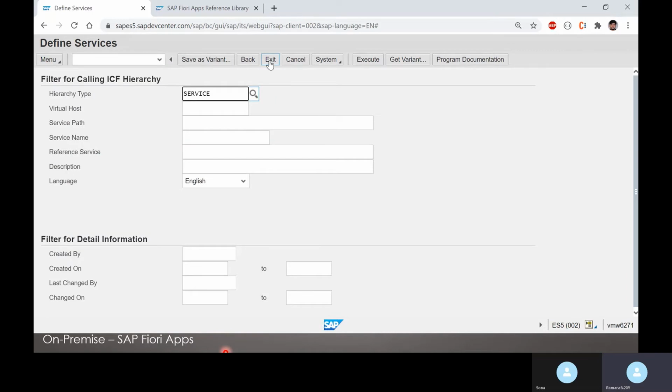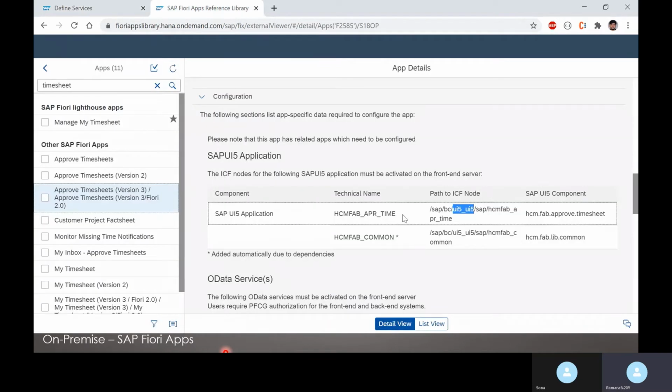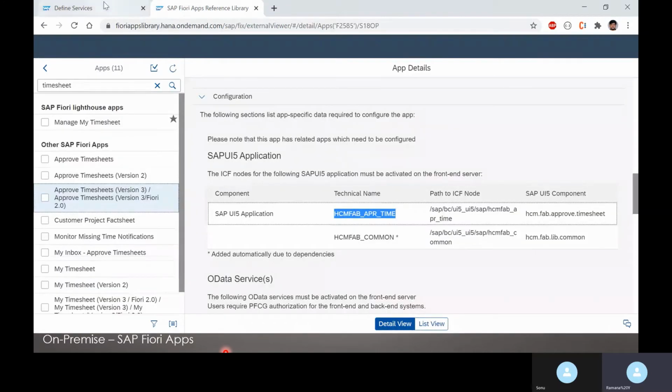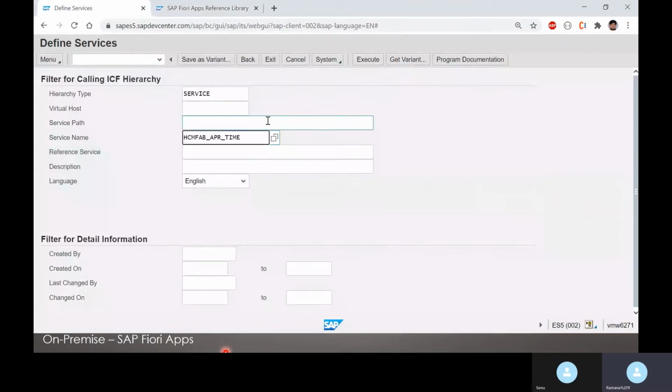All the applications are available throughout the system, be it custom applications or standard applications. All the applications we'll find in this part. Either you can use the application name, which is nothing but the service name, or if you are using the path, you can copy the path and place it in the service path field, and you can just execute.